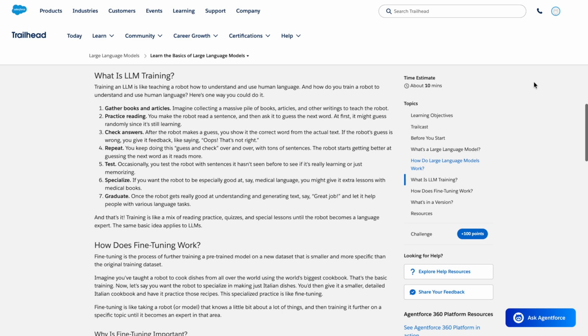And that's it. Training is like a mix of reading practice, quizzes, and special lessons until the robot becomes a language expert. The same basic idea applies to LLMs.